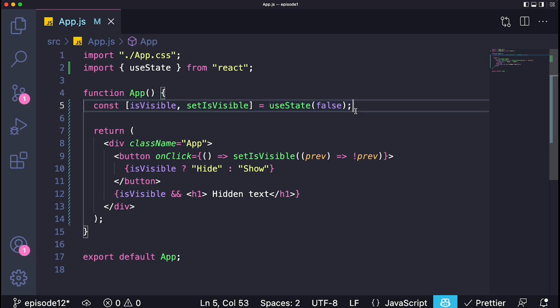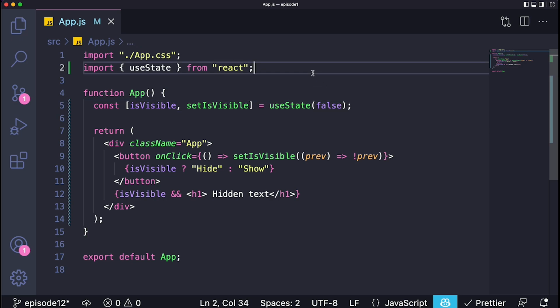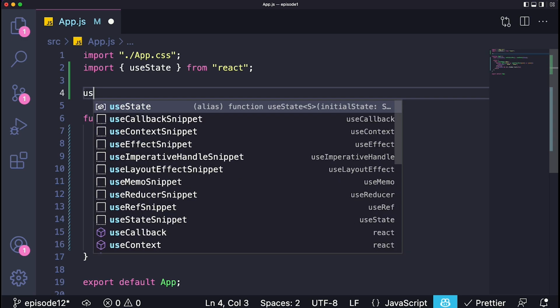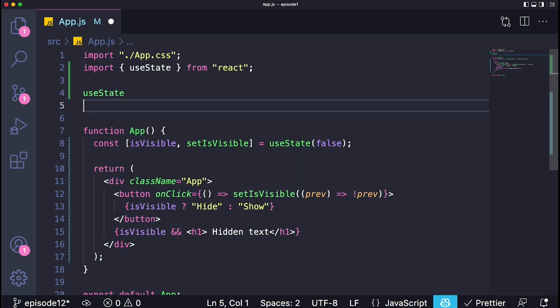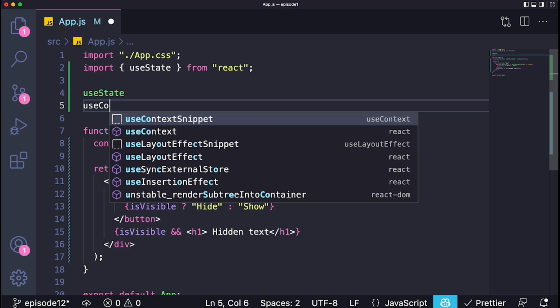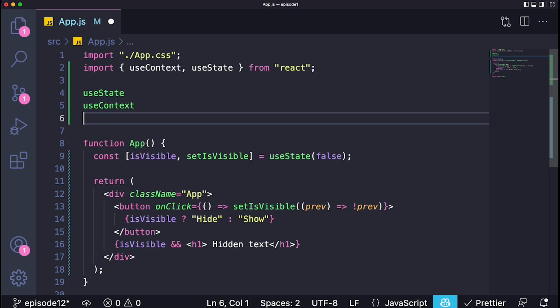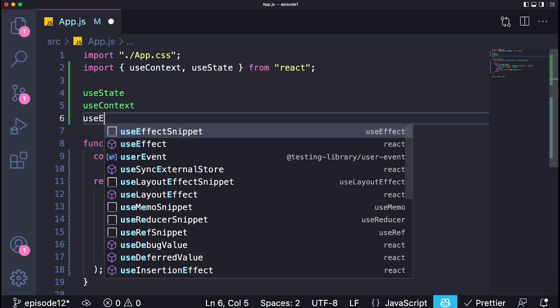Now, what exactly is a hook? You probably heard this a lot throughout this course. We've dealt with a couple hooks. So I know that in this course, I've taught you guys the useState hook. I've taught you guys the useContext hook, and I also taught you guys the useEffect hook.